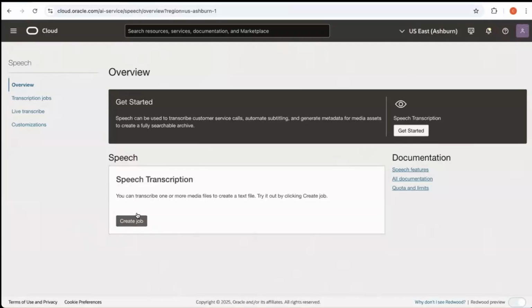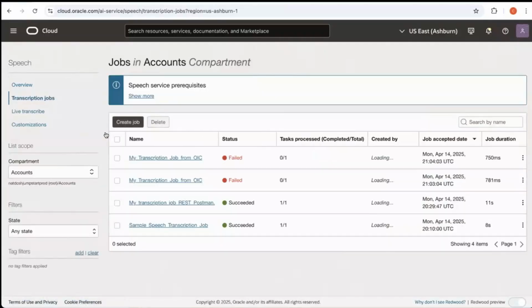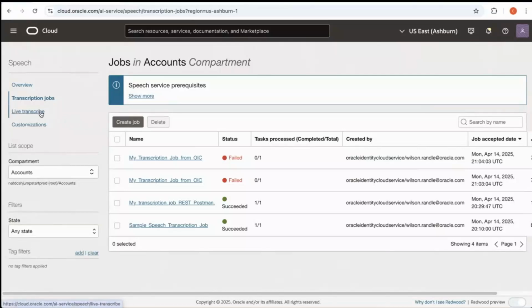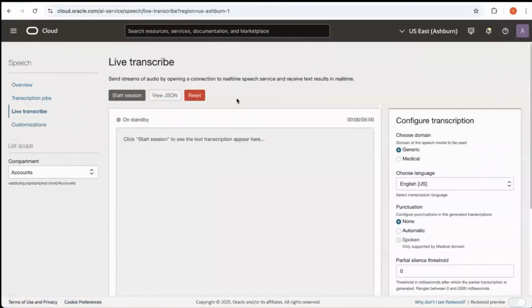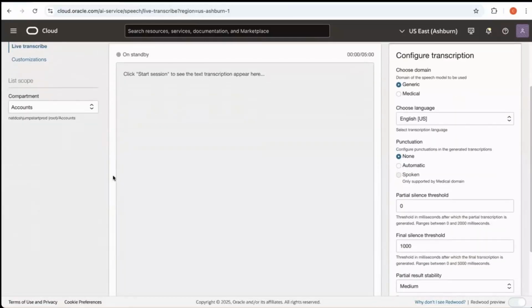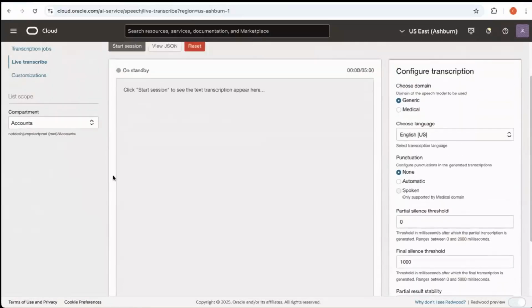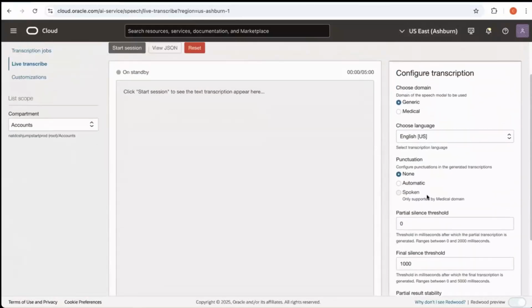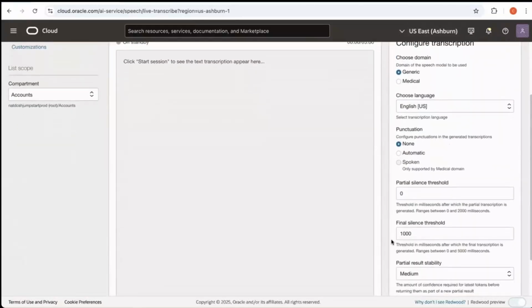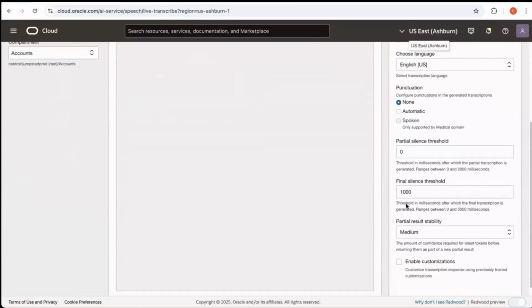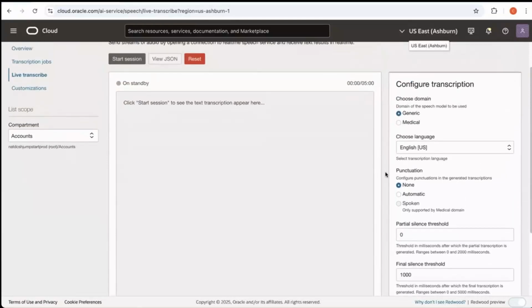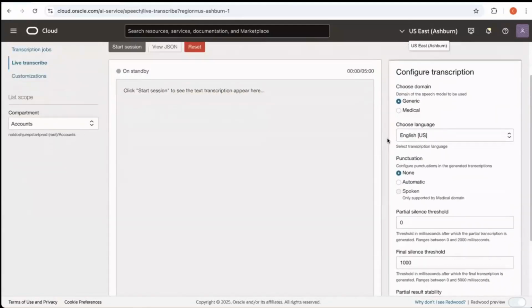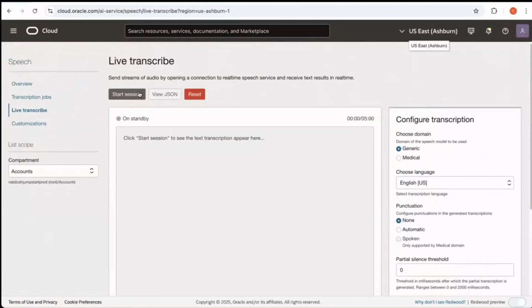So with speech, when you're batching them, you're likely going to be creating transcription jobs. But just to show you what it might look like in a live scenario, and what's going on when you're batching them using those transcription jobs, I'll create a little transcription here. You have some parameters you can use, like generic versus medical domain, whether to include punctuation, silence thresholds, things like that. I'll just leave everything as the default for now. So let me start, and I'll give a little sample transcription.